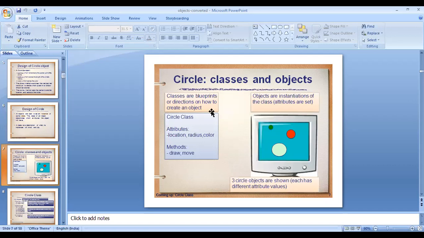So in a nutshell, we can say that classes are the blueprints or directions on how to create an object. And objects are instantiations of the class, or in layman's language, objects are basically the feel of how your blueprint is going to work in the real world, right? So how can we define a class? In a class, we should have a name, as we always have, and the list of attributes as well as the methods.